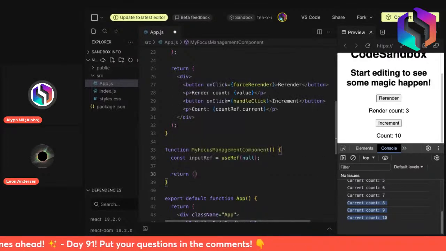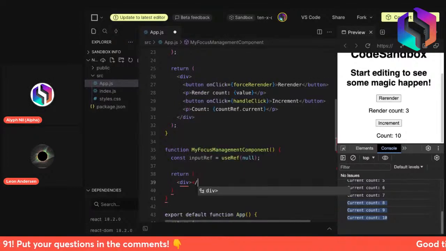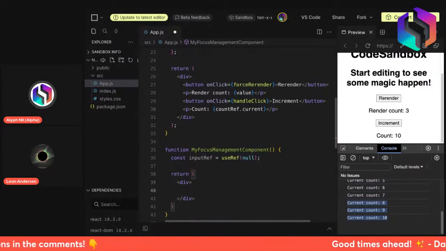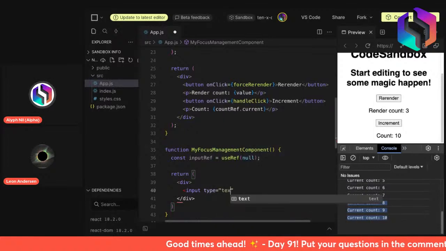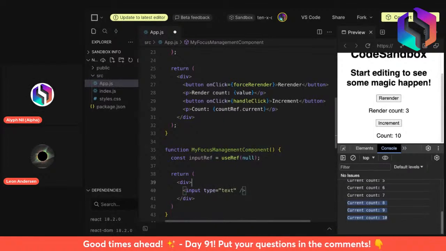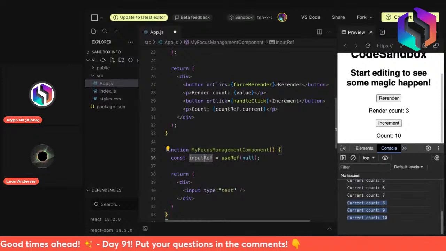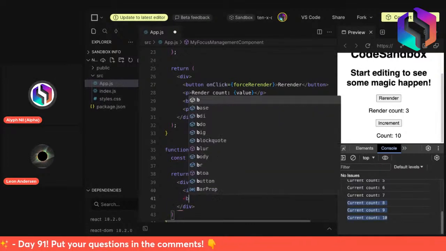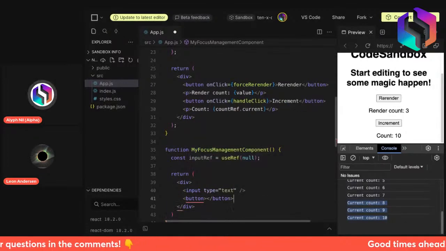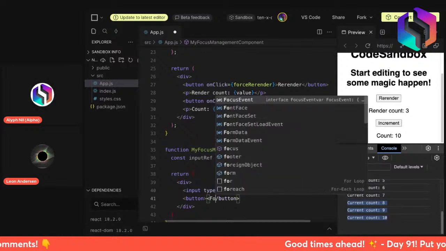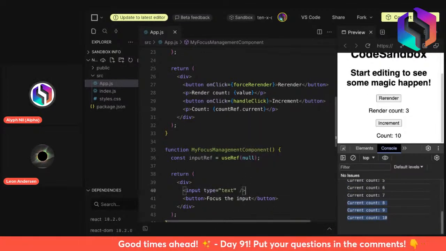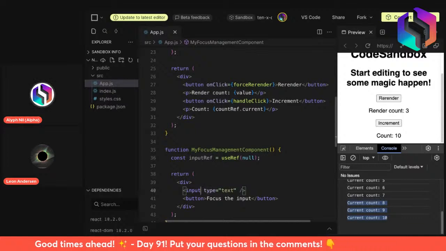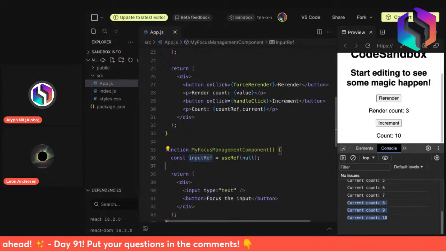Then let's return our little component with a div, and we can put an input in here. We're basically going to save a reference to this input soon, and let's create a button here. When we click the button, we want to focus the input. So the first thing we want to do is save a reference to this input. And it's very easy in React to do that.